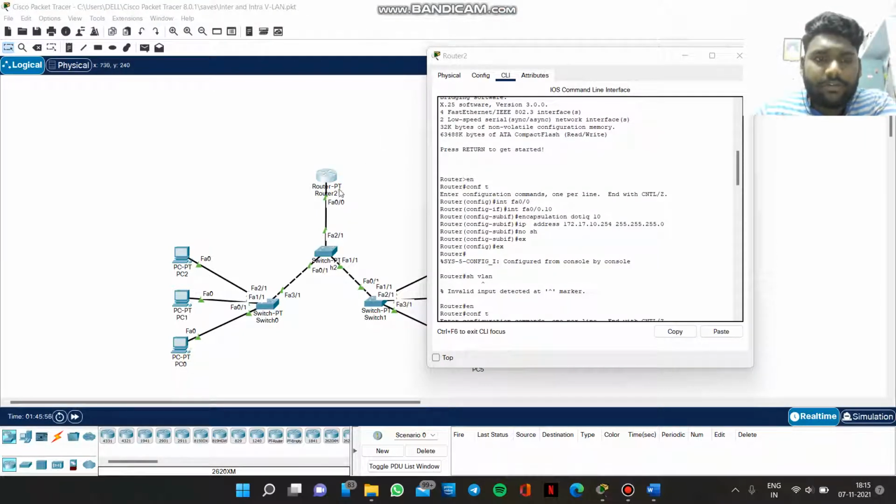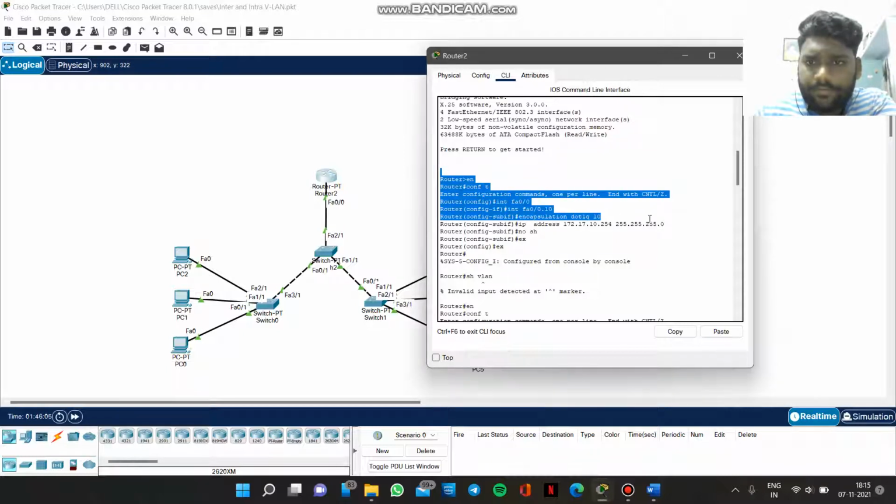For inter VLAN routing, we have to connect the three LANs to the router. Here, router enable, and we have to enter configuration mode. The command is config t, int fa 0/0. Why? Because the only port connected to the switch is fa 0/0. Now we have entered the interface.